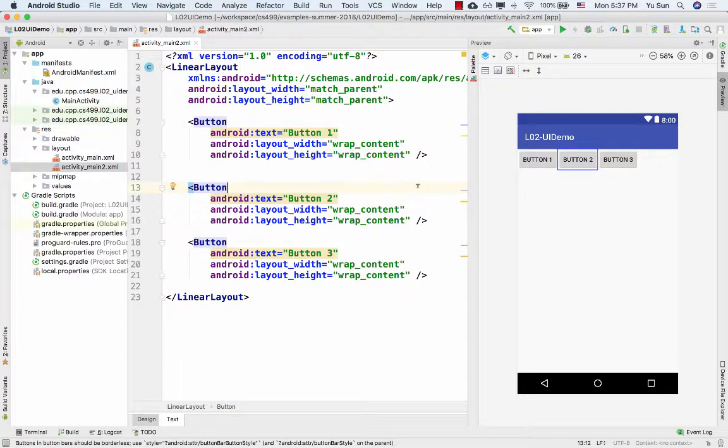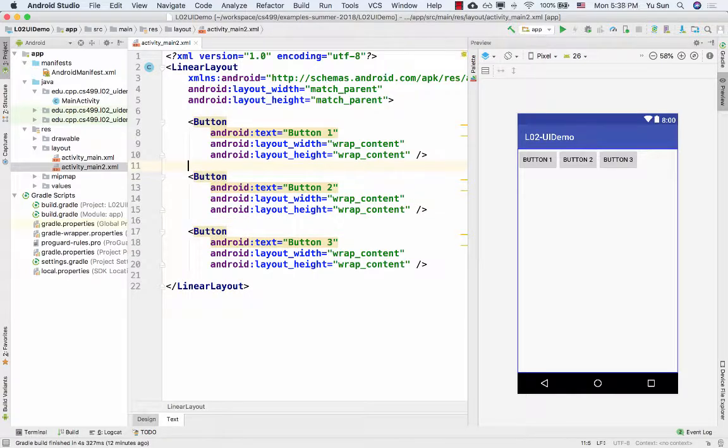But once you put them into the linear layout, they will show up one by one. It's just a matter of the direction or orientation. So you might be asking, how do I change this into a column vertically? Well, pretty simple. You want to configure something in the linear layout.